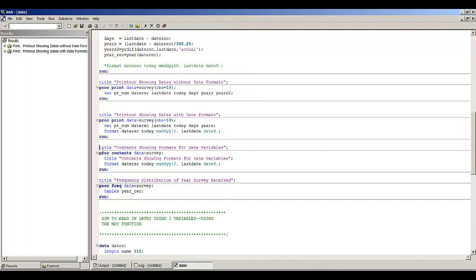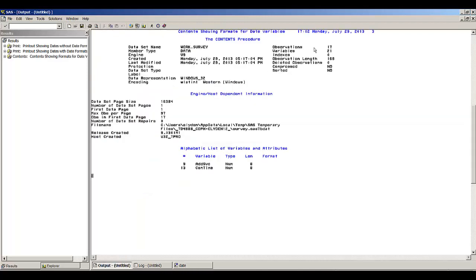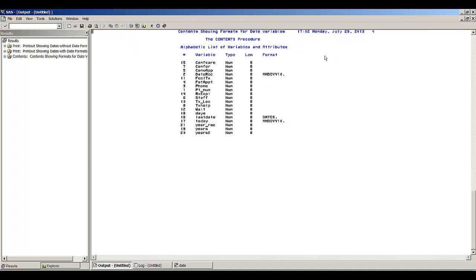And notice here we can also print out our contents and include the formats for the date variables in our contents. So here's a proc contents of our data set survey. We see here that we have 17 observations and 21 variables because we created some new variables in our data step. And if we scroll down, we see that date rec and today have an MMDDYY10 format, and last date has a date 9 format. And that's because we used the format statement when we ran proc contents.